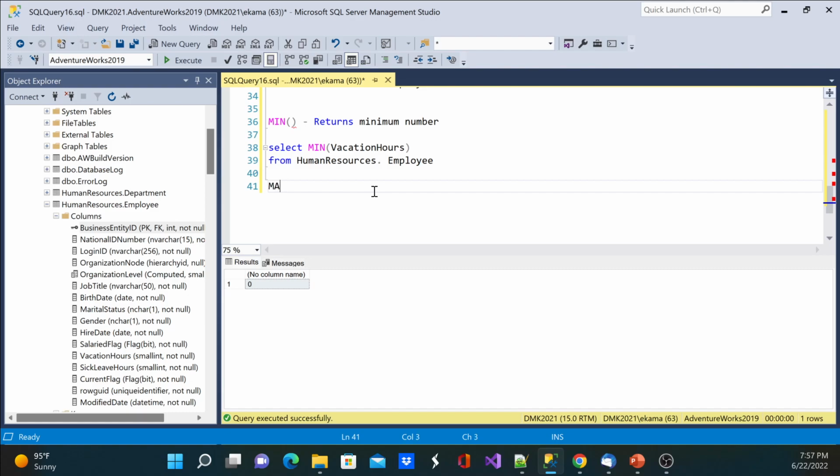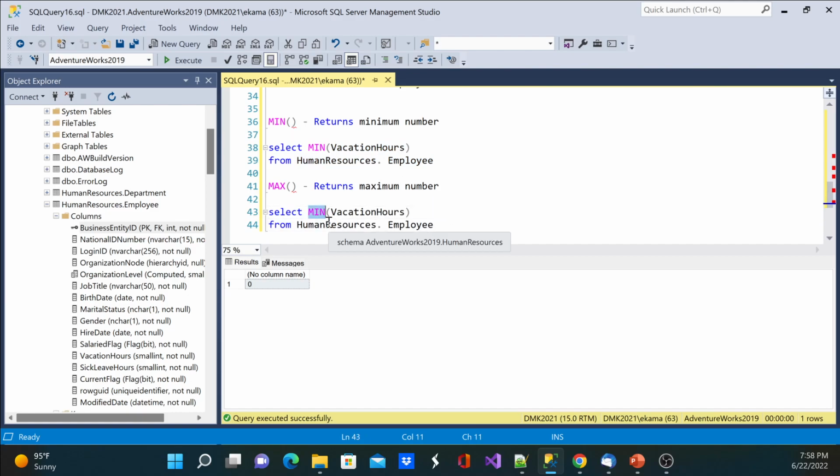And I am going to discuss another one, which is maximum, and this returns the maximum number. And again, I'll copy and paste here. And we get the maximum number, and the number will be 99.